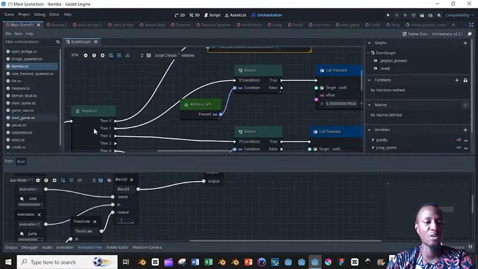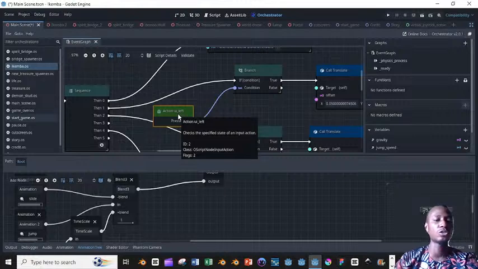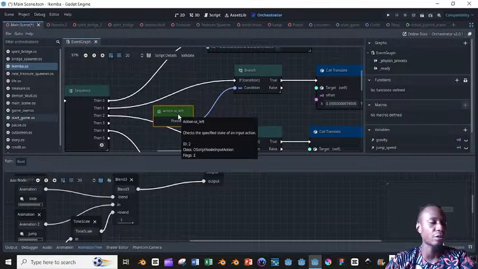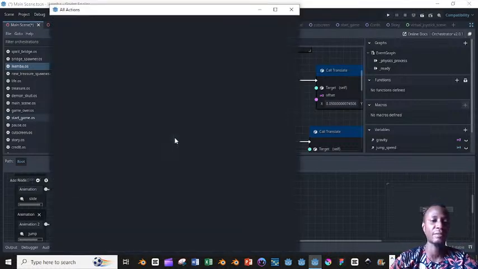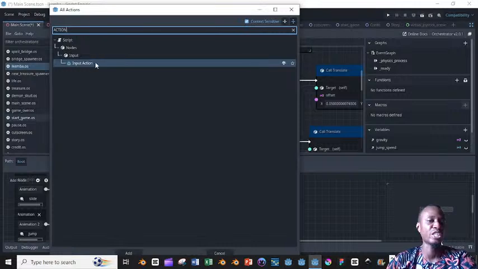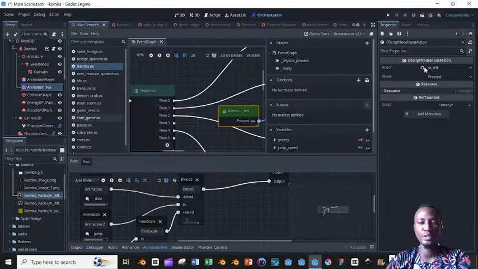Now the next node I want to talk about is the action node. If you want to have your controls, maybe a click of a button or a press of the keyboard or even your other controls on your joystick, this is where you get it. If I right click now, I can get my action, and that's the input action. This is where you get your control. Now if you select this, let's go back to our main scene. You see that you have your actions.